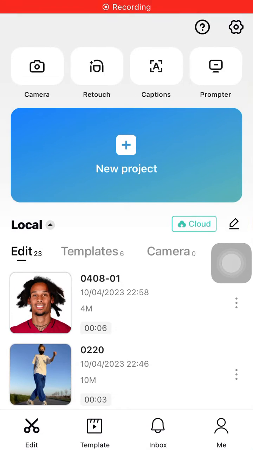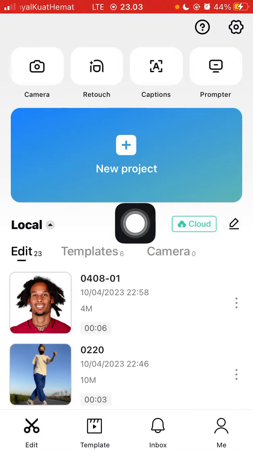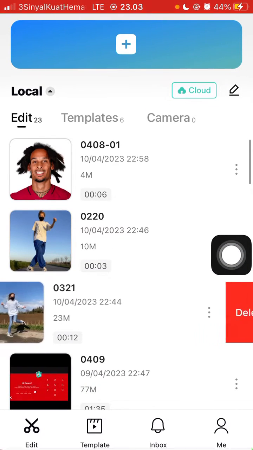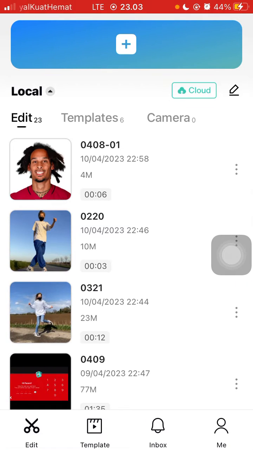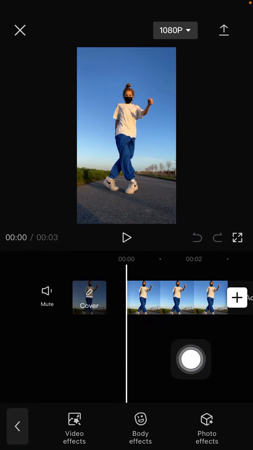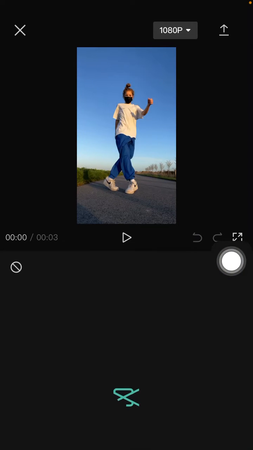Hello guys, in this video I'm going to show you how you can add place bound video effect in CapCut apps. So you can tap on your project and select your photo or video you like to edit, and I'm going to select my project. And I already have one photo here. To add the place bound video effect, you can select effect and select video effect.